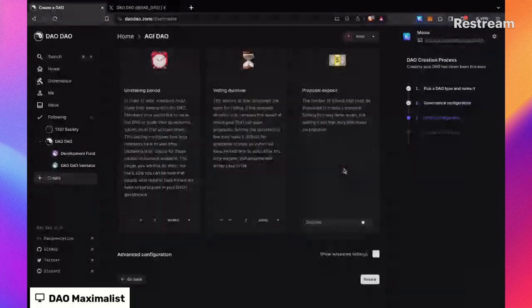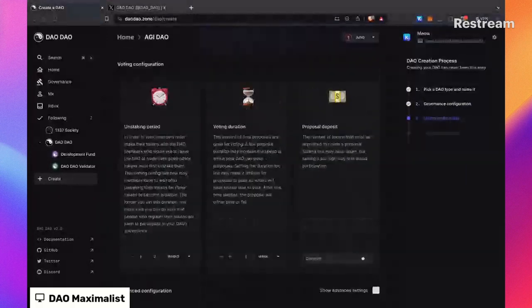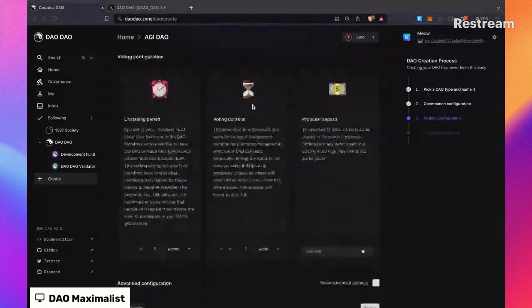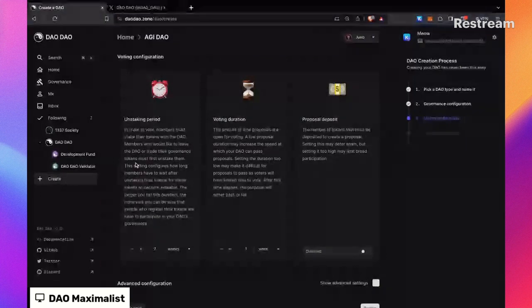All right, so now we're getting into some of the voting configuration settings. These are actually quite similar for every DAO that you are a part of. You choose an NFT DAO or a membership DAO. These are all quite similar. This one is relevant for token DAOs, NFT, and staking ones. This is the unstaking period, or how long it takes, when you stake a token, how long it takes to unbond. I think we're going to set that for 1 week.